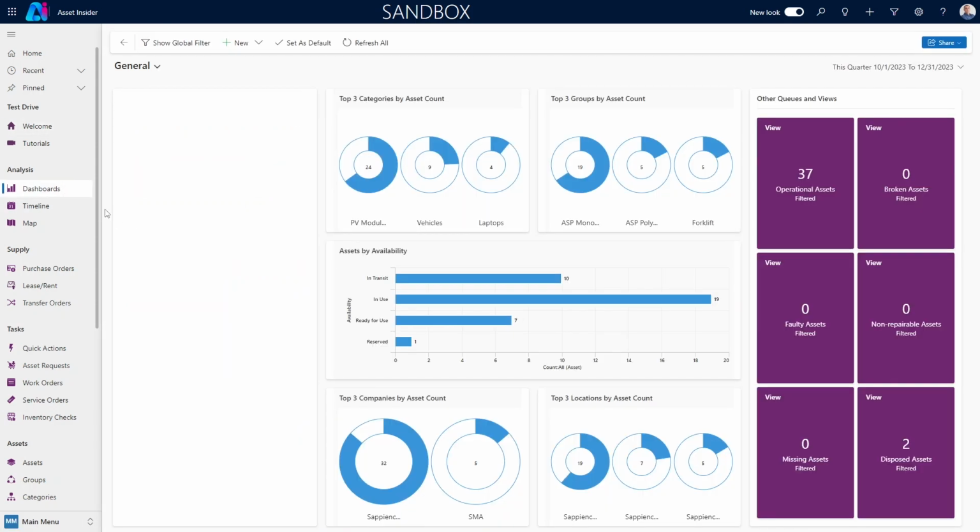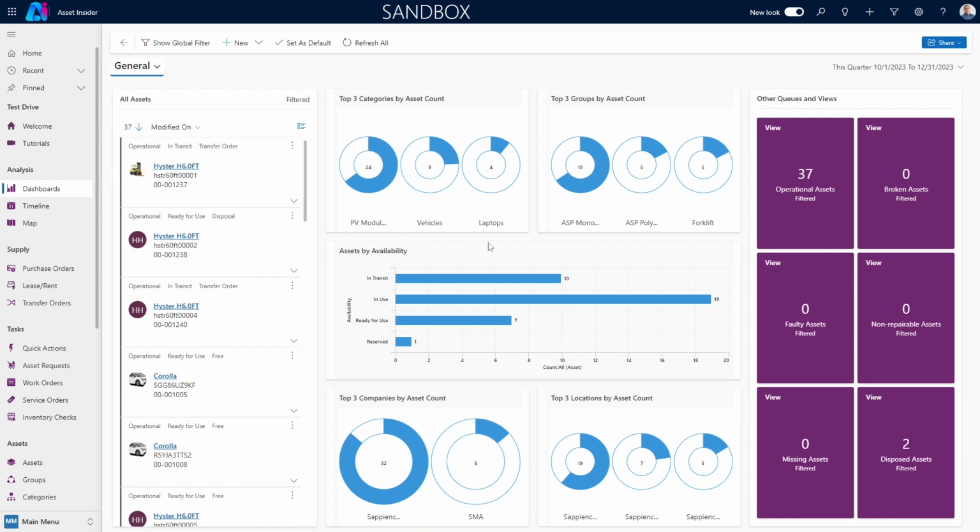This functionality allows you to conveniently display essential asset information. With over 20 customizable system dashboards, you have the flexibility to create your own from scratch. You can also manage access and visibility, sharing them with select users or keeping them private.